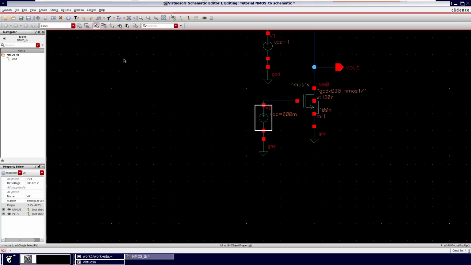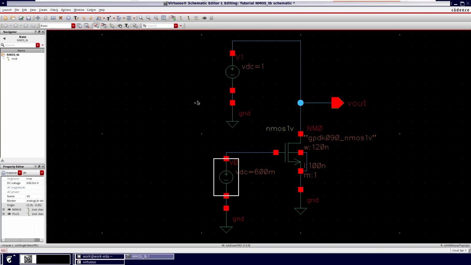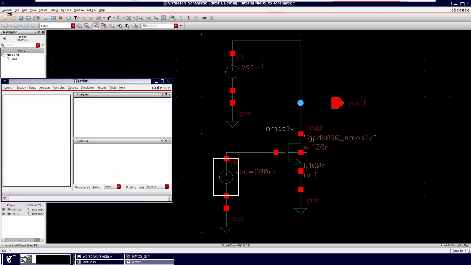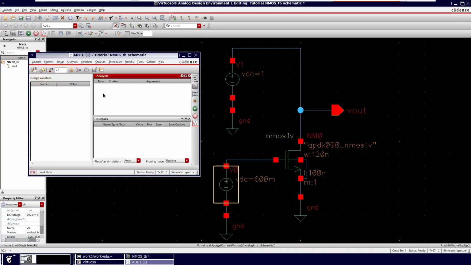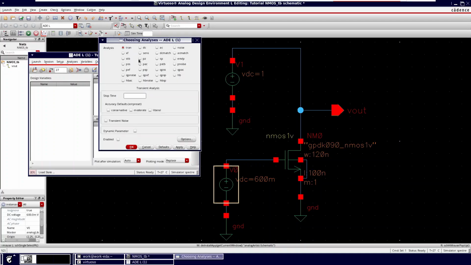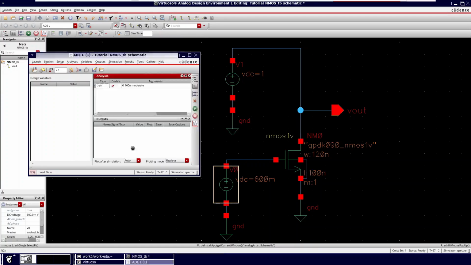Now we can simulate this circuit. If you press F, it will fit the view. Okay, launch. To simulate, press the launch, then ADL. Then you have to click the analysis tab and right click here, say edit, and choose transient analysis. We will do transient analysis. Stop time 100 nanoseconds is enough. Then press moderate, then press OK.